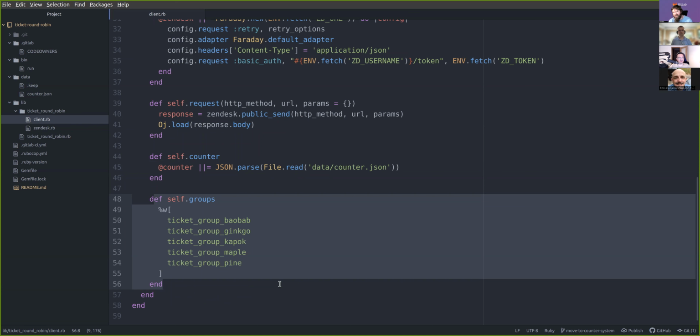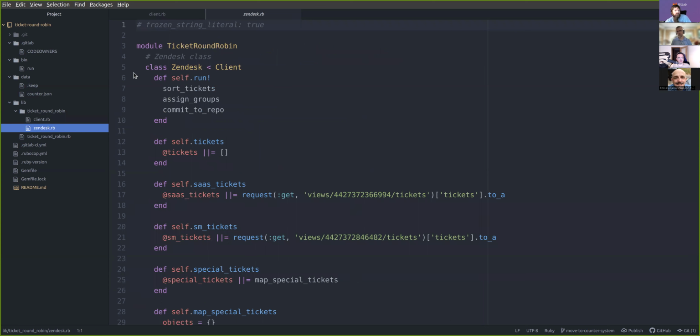If we needed to add some, remove some, or wanted to test not routing every third ticket to "not applicable" or something like that, we would use this kind of logic. So the real meat and potatoes of this comes from this Zendesk script, where the run function is just calling 3 other functions: sort, assign, and commit.